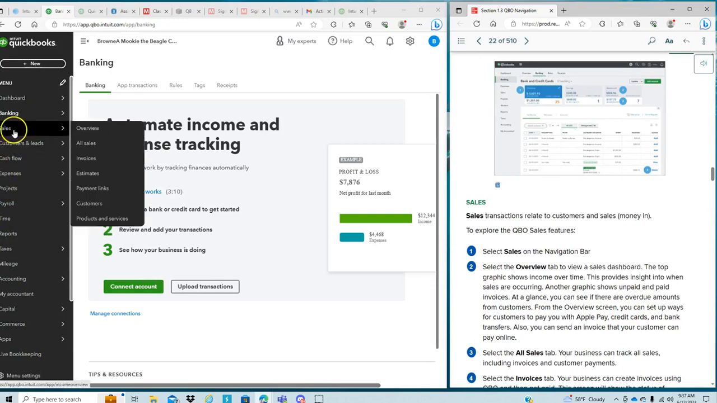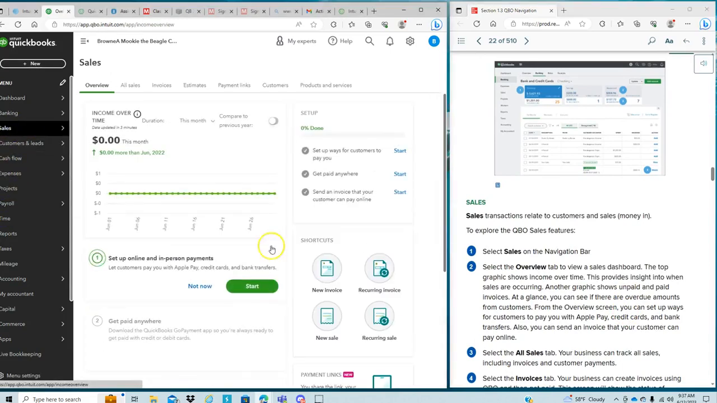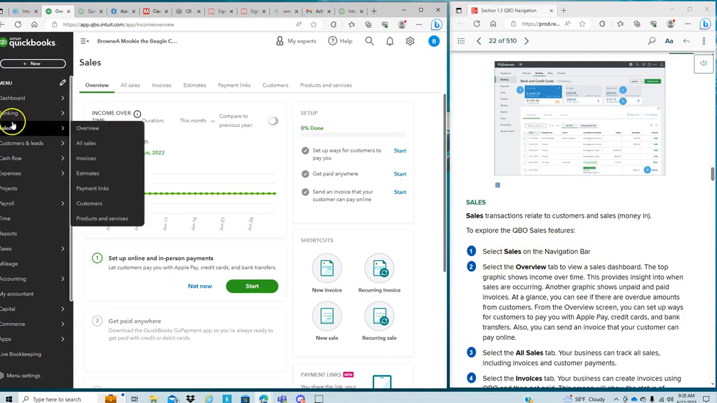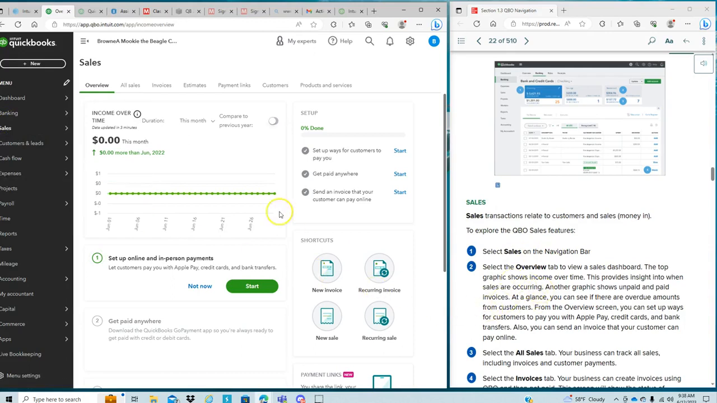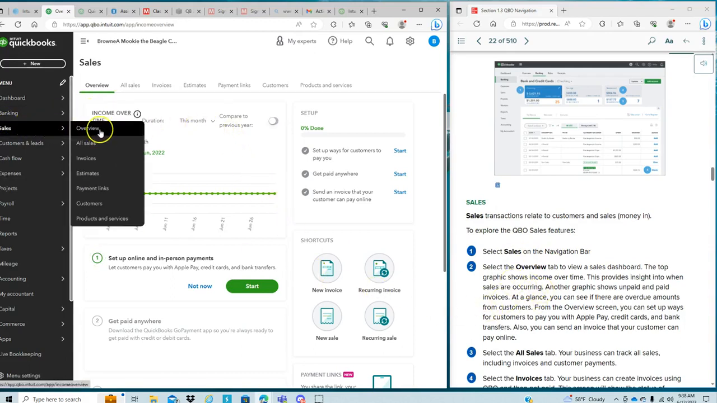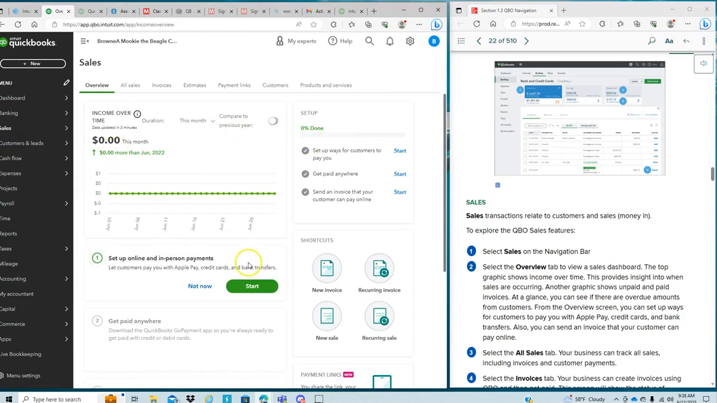All right, so next we'll go over to our Sales tab, and we'll select Sales. It says Sales Transactions Relate to Customers and Sales. So these are going to be our customers, and any sales we make to our customers, we're going to use the Sales tab inside of the navigation bar. All right, then from here you can select overview. You can go to sales and select overview here, or you can just select it here. If you just click on sales, it brings you to the sales interface, and we'll just click overview. It's already there.